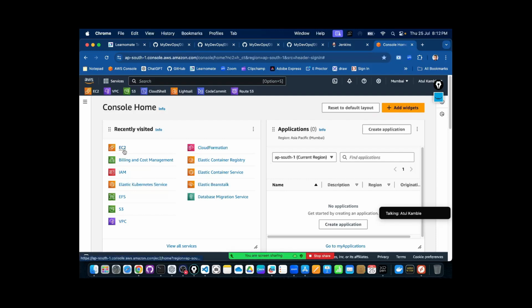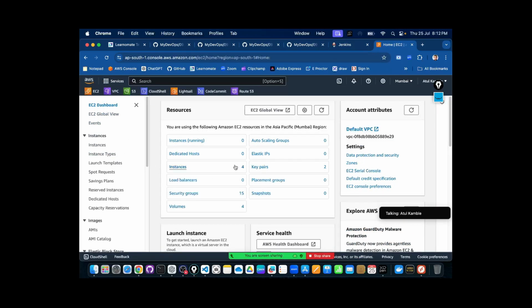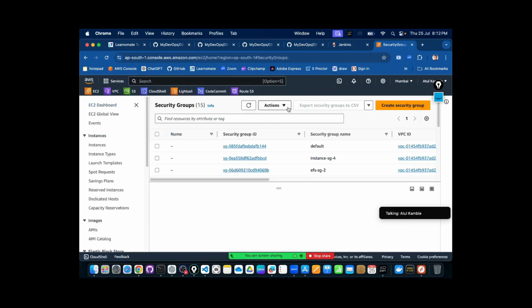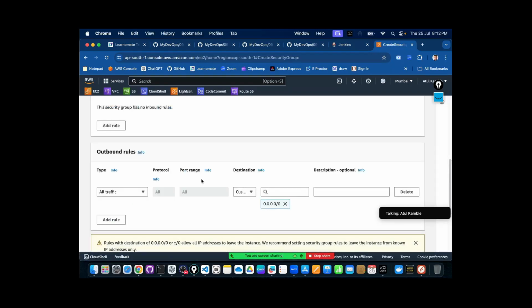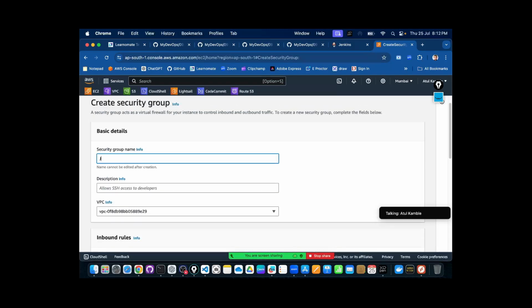it to our EC2 instance. Here I am selecting the EC2 console, then the security groups tab. Here I am clicking on create security group. I am naming this JenkinsSG. SG stands for security group. Here I am adding a description: allow traffic for Jenkins server.